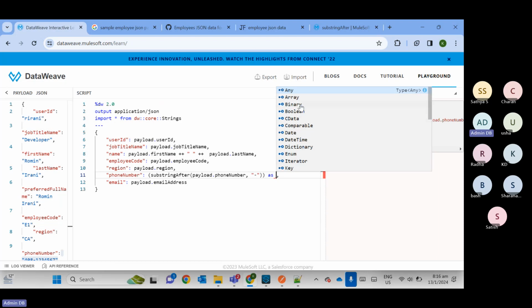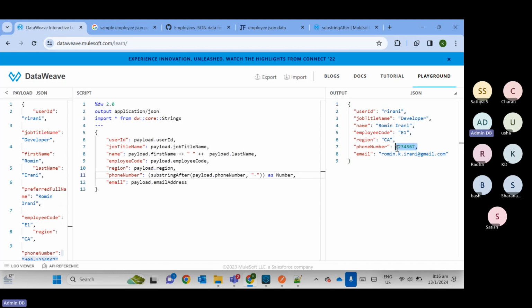So we want to convert into a number. Now you can see this is coming as a number. This is now not a string. Is it clear? Yes. Everyone clear with this as function? Yes, sir.